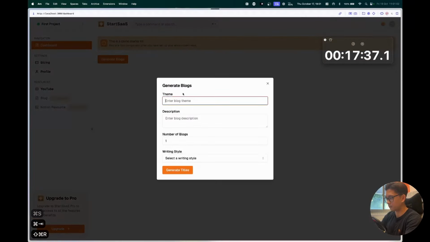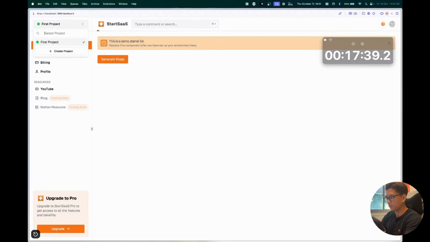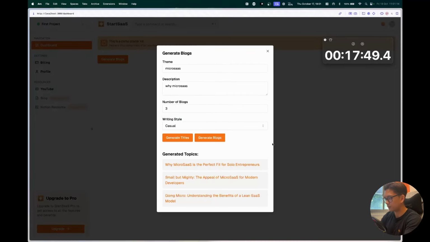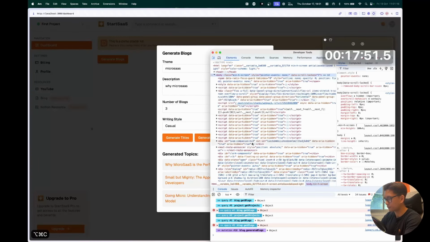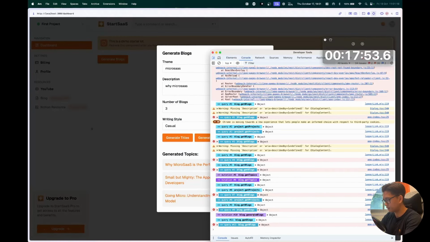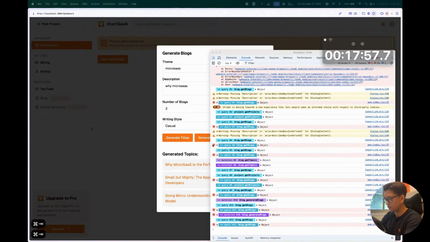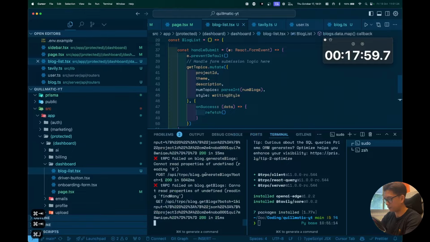So if I now press generate blocks, right, I have a project, I say YouTube MicroSaaS, why MicroSaaS. I'm gonna generate 3 of these. Casual, I'm gonna press generate titles. I should see this. I'm gonna press generate blocks. And so this is gonna kick off the function in the backend. So let's see. Hopefully something should be happening.